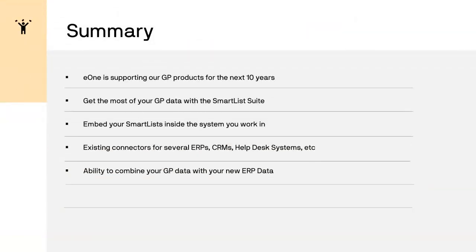So as a quick recap of everything we've gone through, we want you to know that eOne has your back and we will support you and your products for the next 10 plus years. So wherever you are on your ERP journey, you can start to use the entire SmartList Suite now and get the most out of your GP data, whether that's sharing GP data with non-GP users, maybe it's accessing GP data in your CRM, SharePoint, or Teams, and putting more power back into the end user's hands.